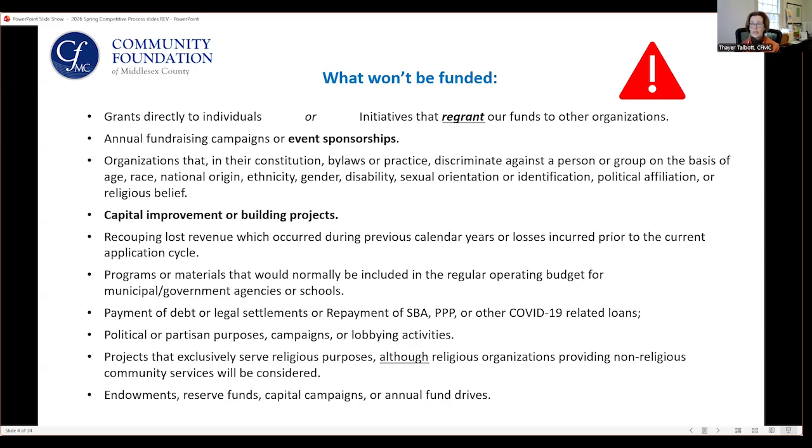I always touch on this at the top of the presentations because it is as helpful, I think, sometimes as how to design your application, so that you know coming in those items and projects and issues and initiatives that we cannot accept applications for support. We do not make grants directly to individuals, nor do we provide funding for initiatives that are re-granting our funds. Now, what does re-granting our funds mean?